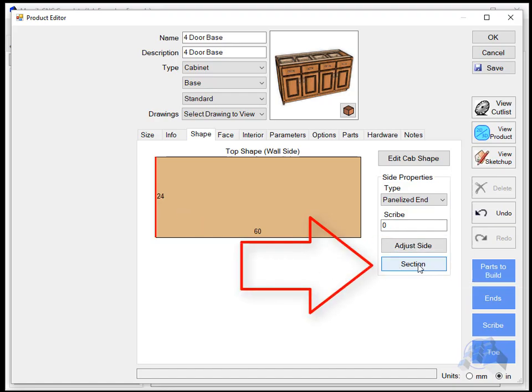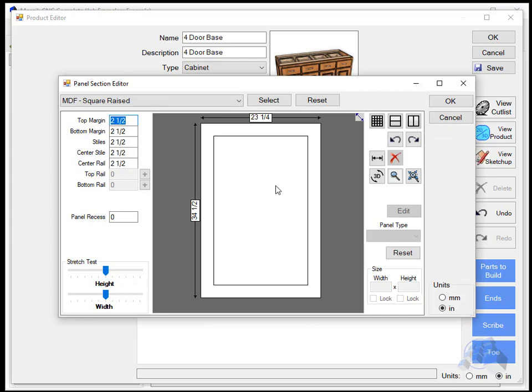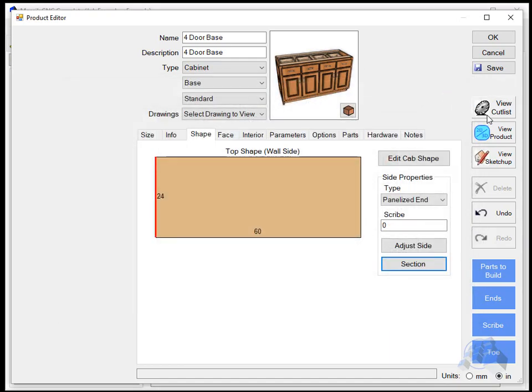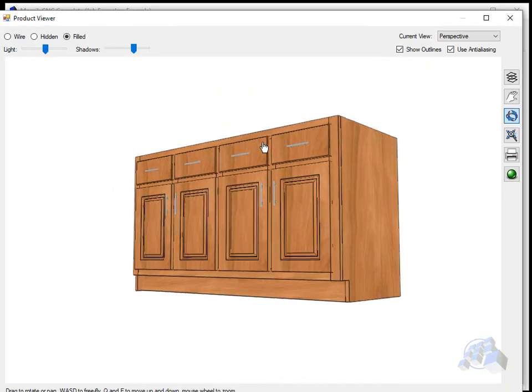So if we click here, we now get a door panel for that base cabinet, and we can section it however we choose. Perhaps we want to split that, and we want to change the bottom rail to 6 inches. And now let's take a look at that in 3D. So now we can see our new end panel.